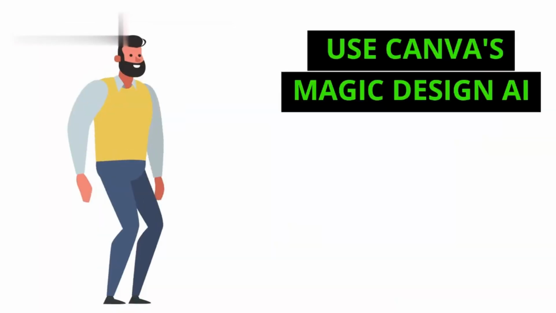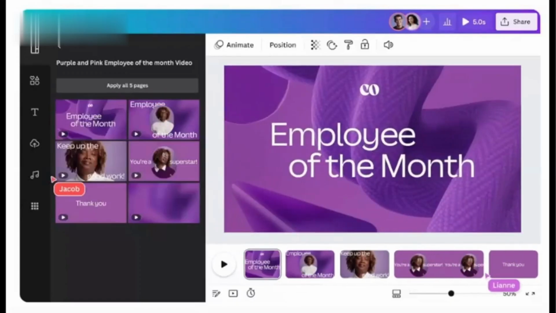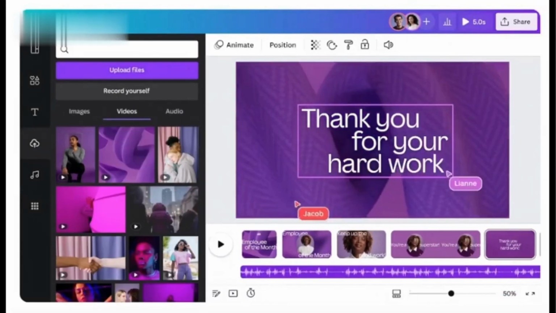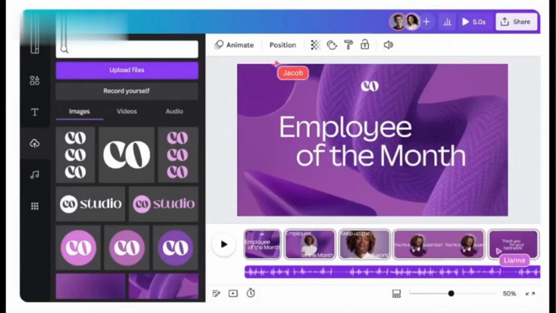Step 3. Use Canva's Magic Design AI. Here's the fun part. Upload a still image from your video or let Canva's Magic Design tool suggest layouts for you. This AI feature generates stylish designs based on your image. Perfect for thumbnails.